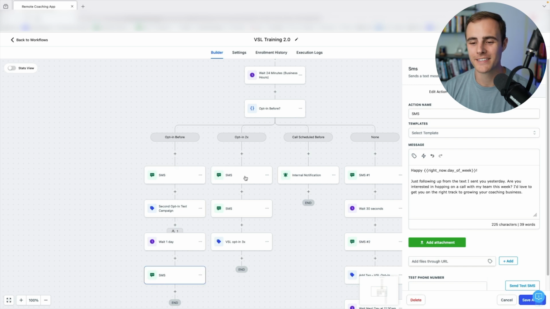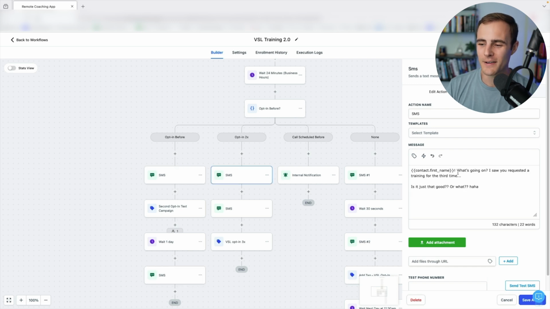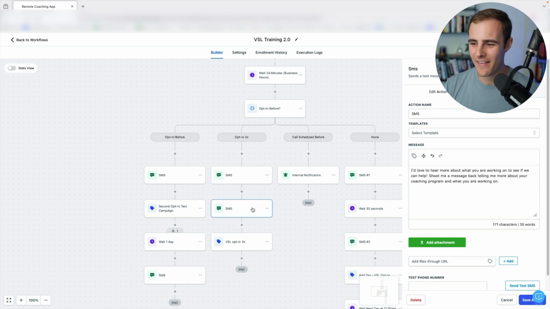If they've opted in twice, it's like, hey, what's going on? I saw you requested the training for a third time. Is it just that good or what? That's so funny, you know what I mean? And then right after that, another automation that says, I'd love to help. I'd love to hear more about what you're working on to see if I can help, or we can help. Shoot me a message back telling me more about your coaching program and what you're working on.